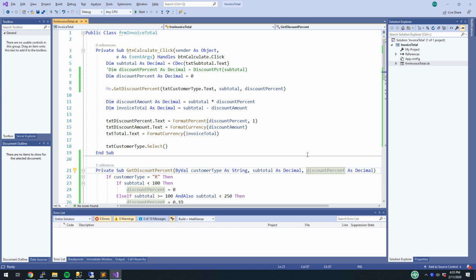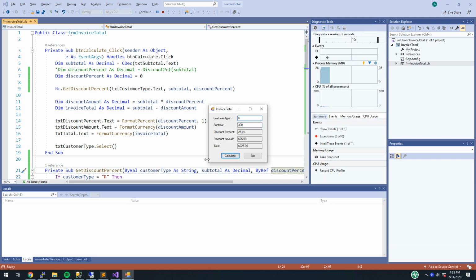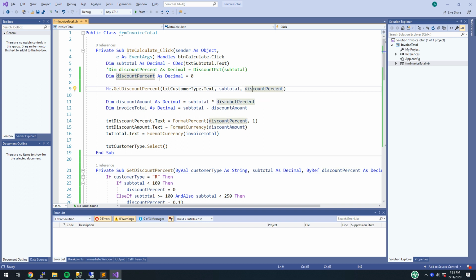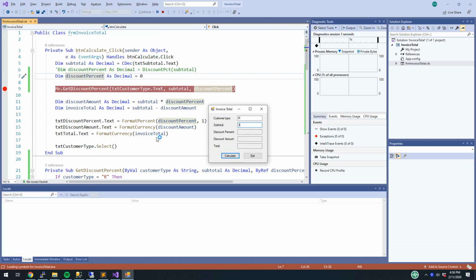So if we change this to by ref, run it again, R300, this time when the subprocedure is called, it's using a reference to discount percent, which is this, which gets updated here. So let's put in, I'm going to put in a breakpoint here, and maybe we can see this happening.